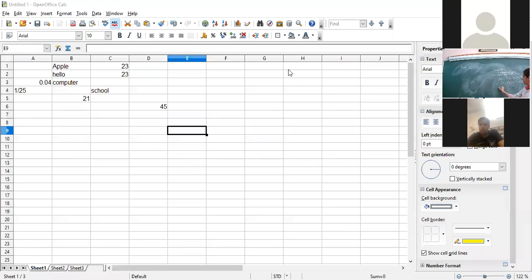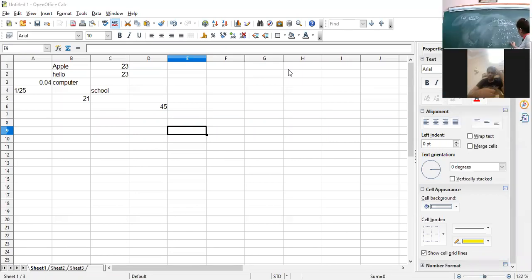So let's solve it now. 3 exponent 3 means 3 raised to power 3. That is equivalent to 3 into 3 into 3. Clear? So that is equivalent to 27. 2 raised to power 2 plus 8. 27 plus 12. That is equivalent to 39. The answer is 39.